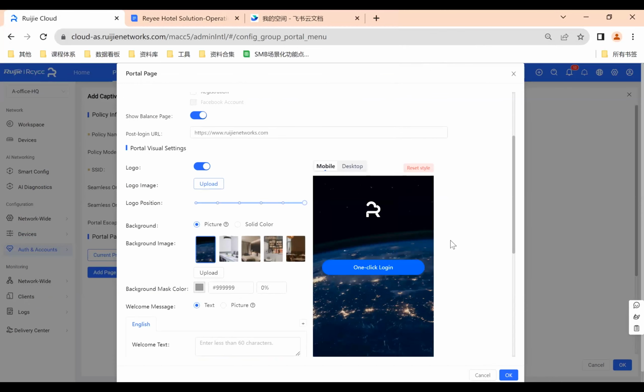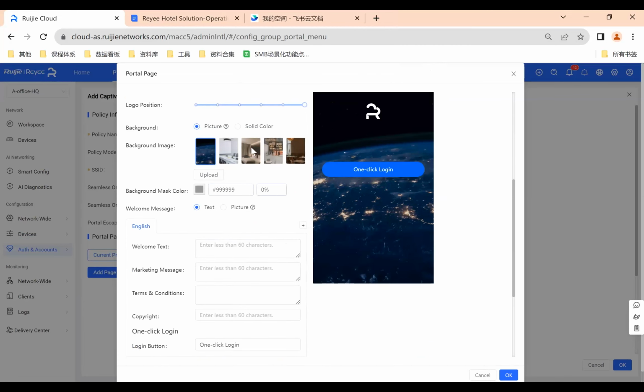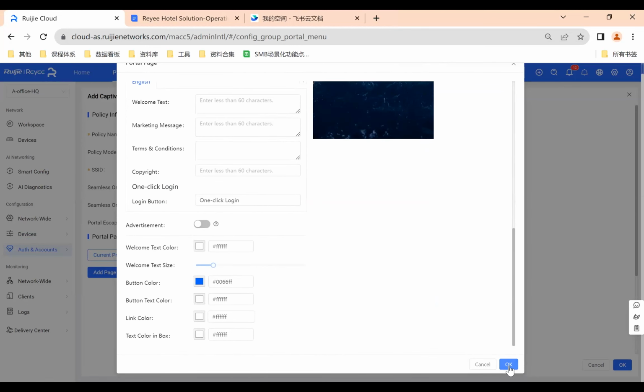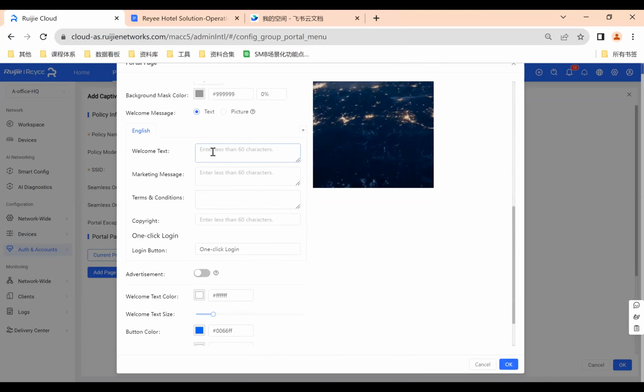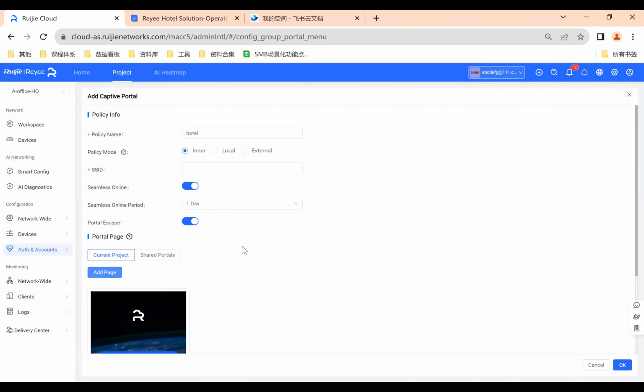And of course, here we can add some information like pictures and text into this page. After this, we click OK. More information you can see on the Reyee Cloud. And next is OK. After we create this portal successfully, we can use this portal.